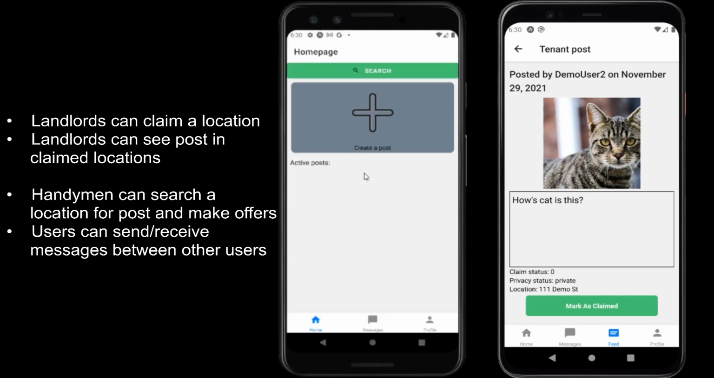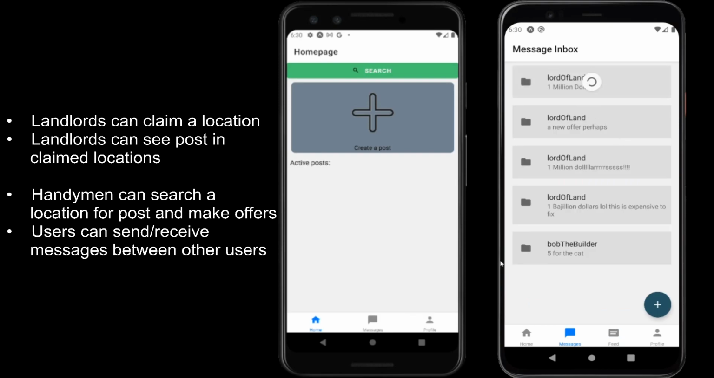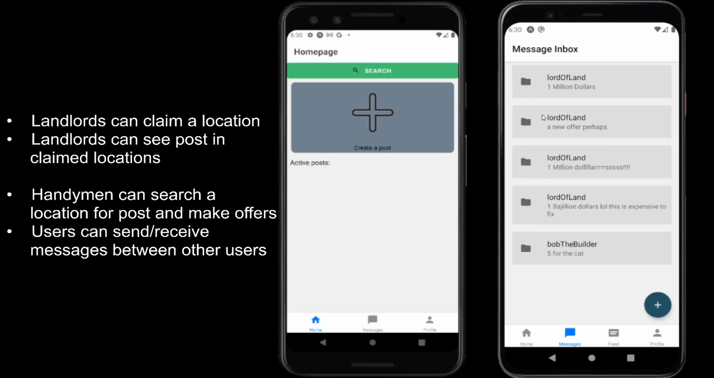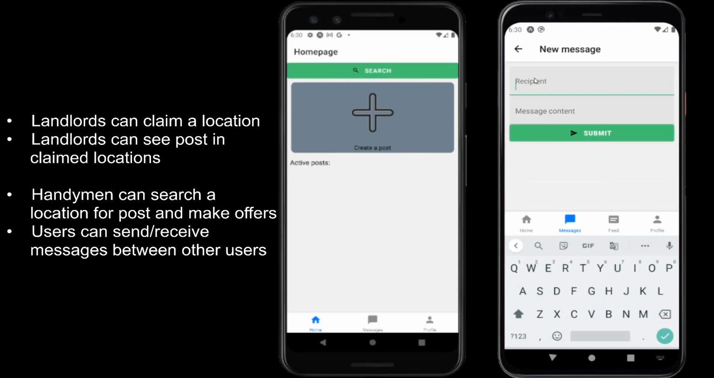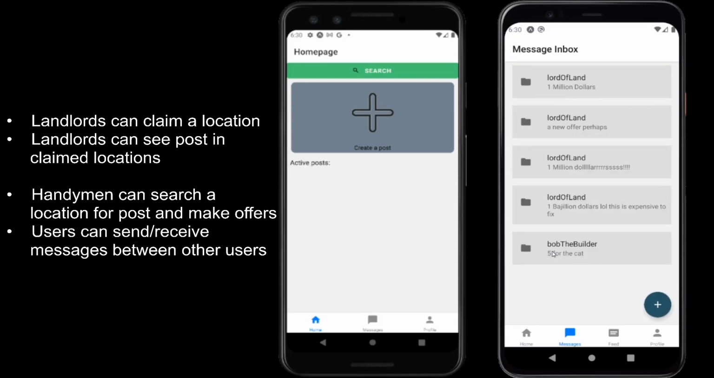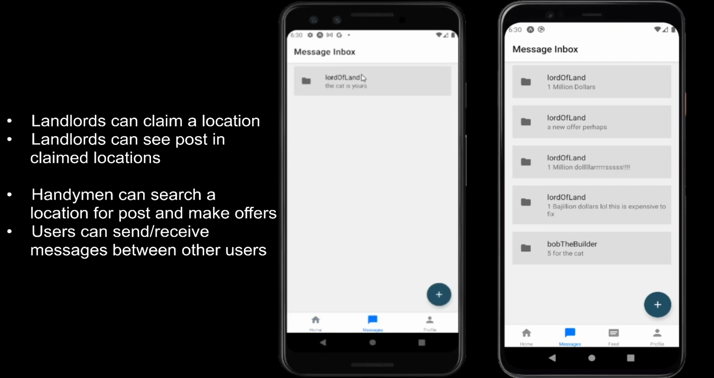What happens after a handyman makes an offer is that a message is sent to the owner of that location. So if I refresh this, actually it's already there. From Bob the Builder, I got 5 for the cat. I can click on that message and it shows it in a nicer display. Let me respond to Bob the Builder and say, the cat is yours. And we'll go ahead and submit that. Now we're redirected to our inbox. And if we go to the handyman screen and click on their messages, we get a message from Lord of Land saying the cat is yours.